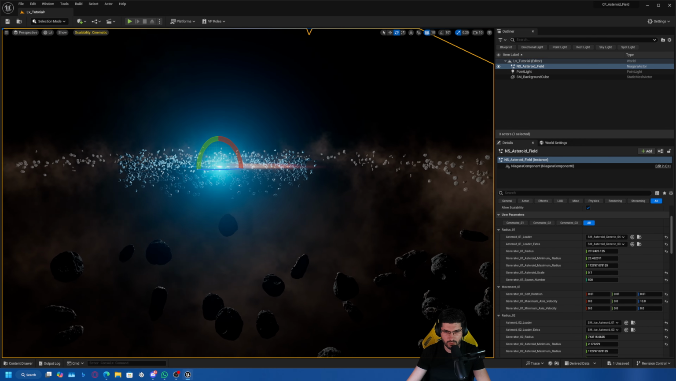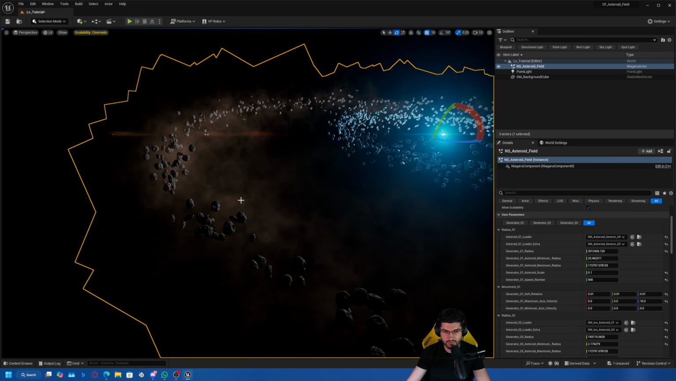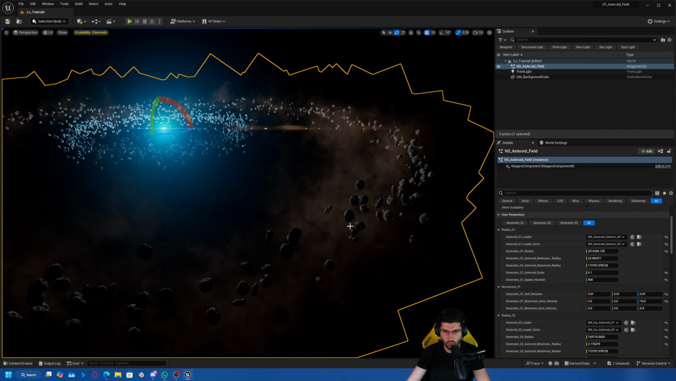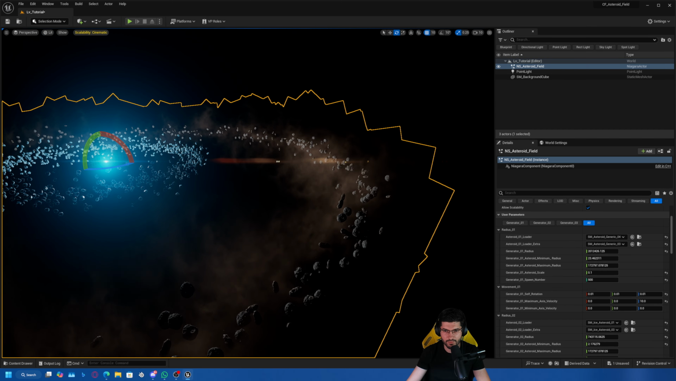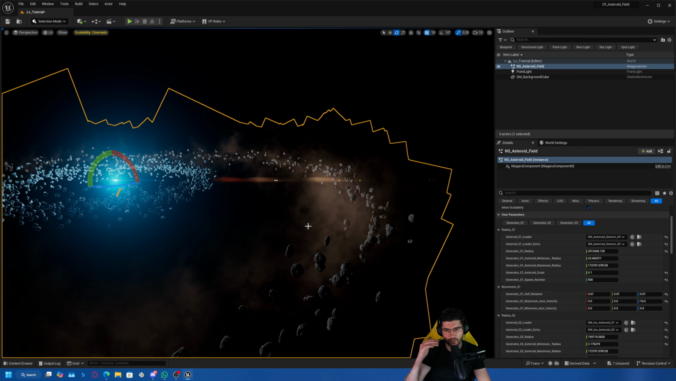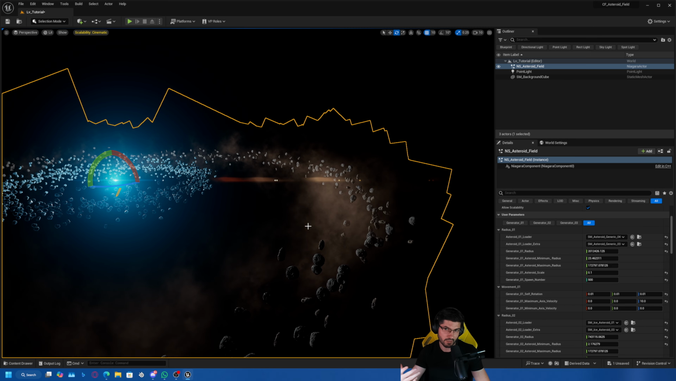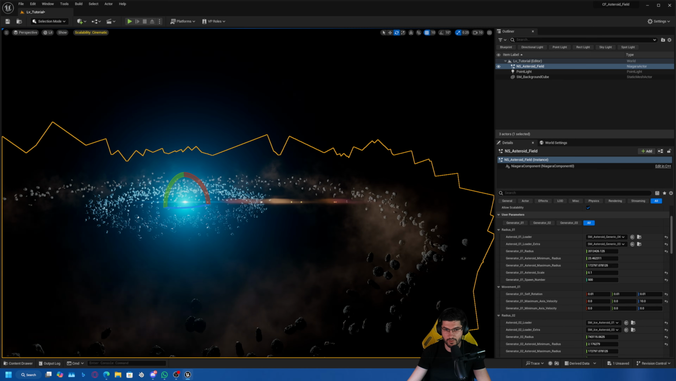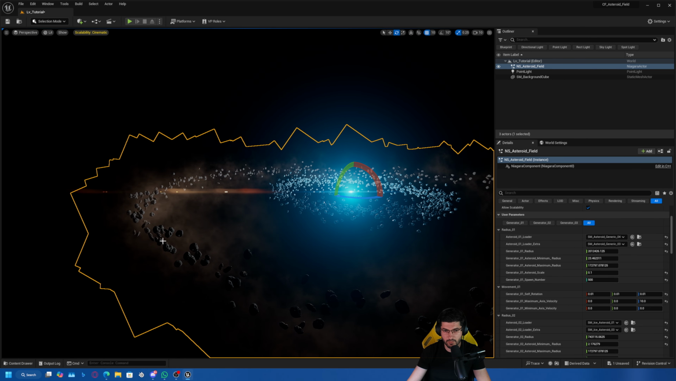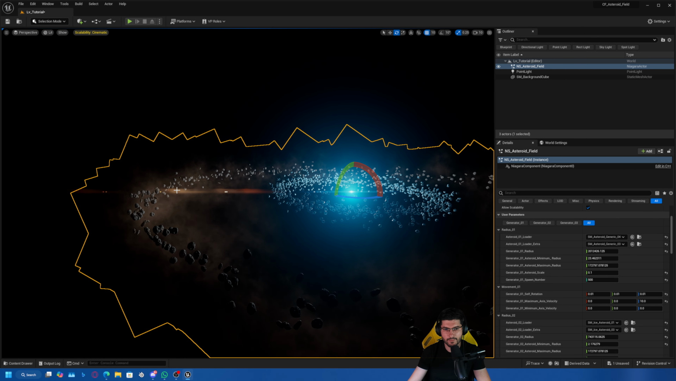These asteroids are not collision enabled, which means that they will not collide with each other or with other things, because I'm trying to keep it very efficient. So I might make an update to this in the future where we will be able to collide with them. That's definitely something that I can add.